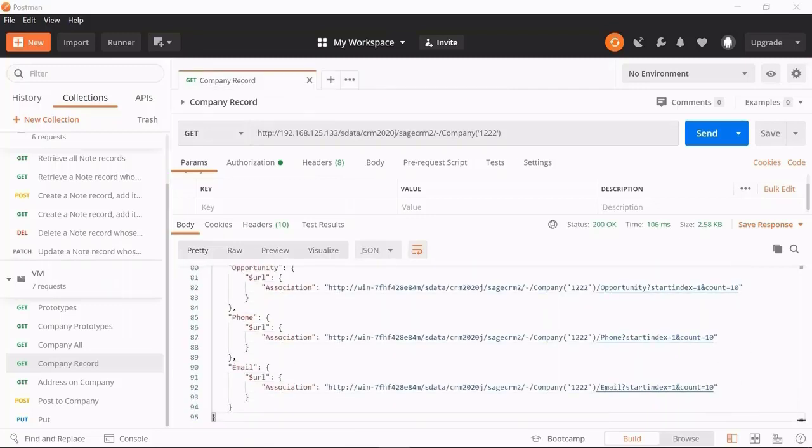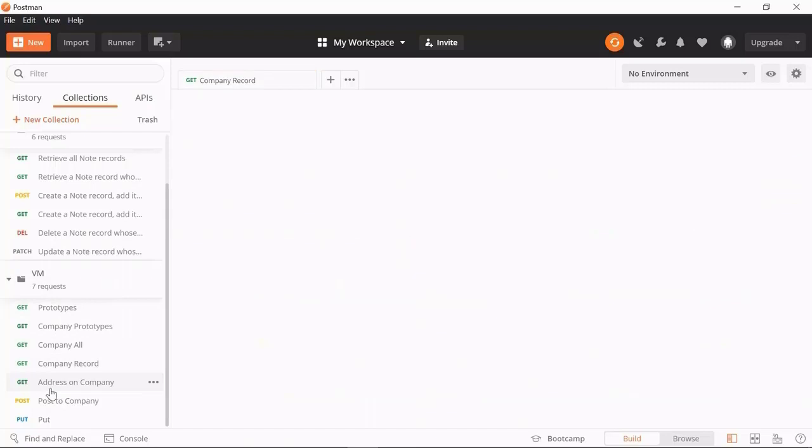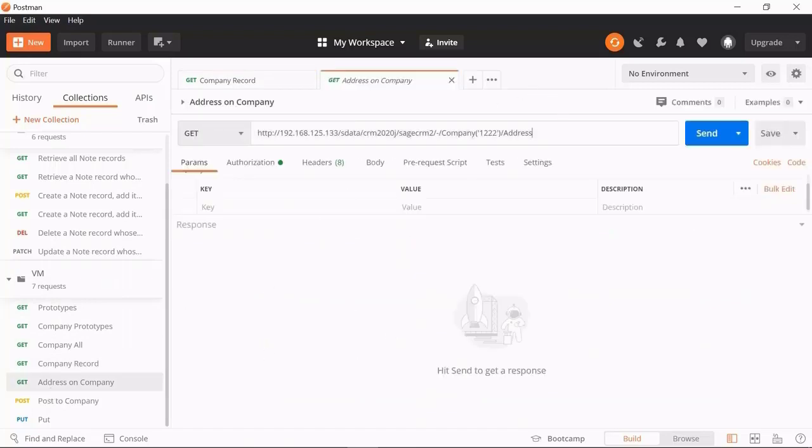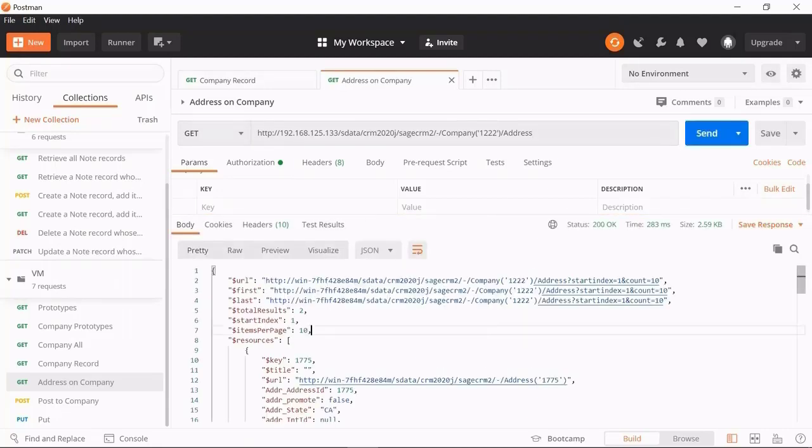Now that we've seen the linked entities, how can we easily interrogate these linked entities? Well, if we look at the address on company example that I have here, you can see that I left my company as is and then just added /address. This is the beauty of the REST API, that we can just add on to the end of it to get extra resources that we need. So if I run this, we will be receiving the addresses that belong to that company.